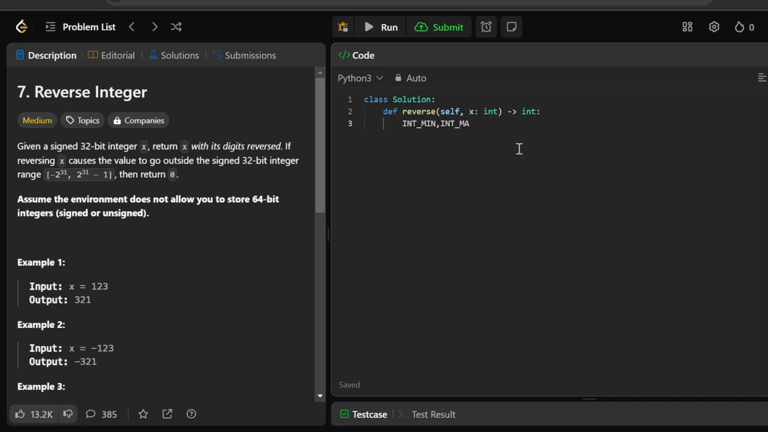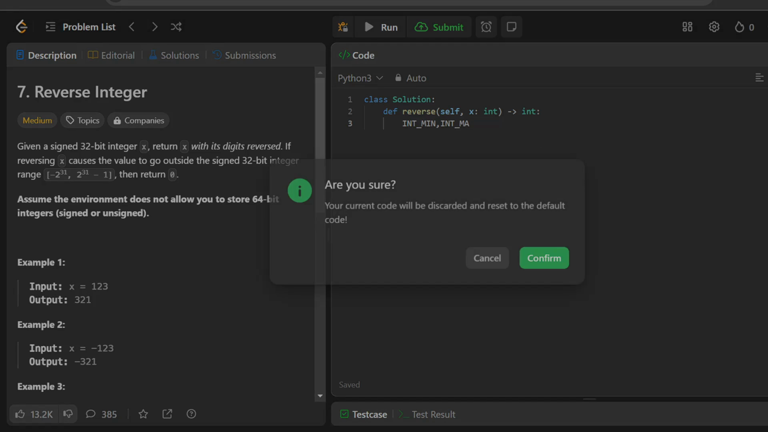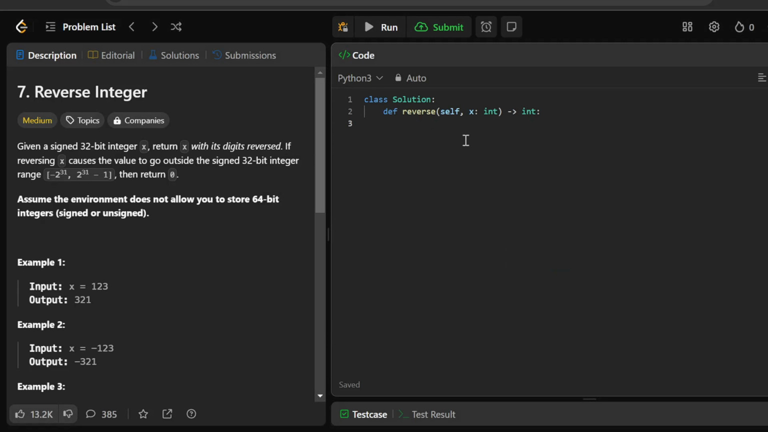So let's try. I would reset it to the form that it was previously in, defining the reverse of a 32-bit signed integer range. I have to define the range. So int min, that is the minimum of the range, and int max will be equal to this. The question says that the range should be between minus 2 to the power 31 and 2 to the power 31 minus 1. So we will assign the range.